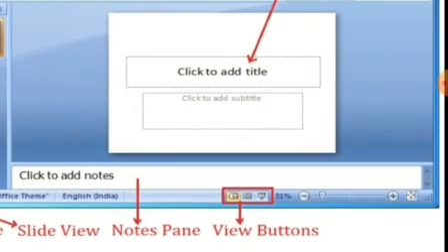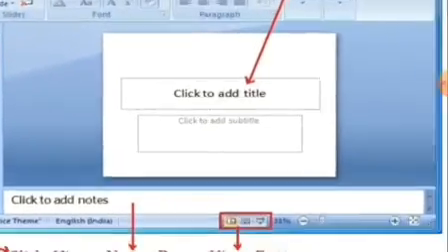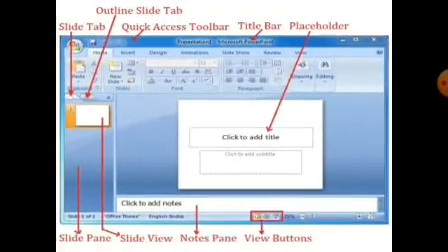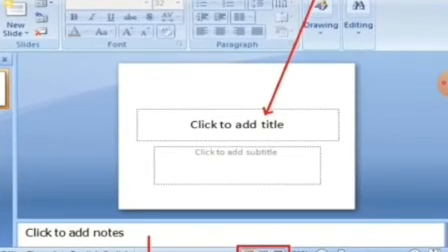Next is the work area. This is the work area where we are working on a slide, that is called the work area. You very well know that in every application, wherever we are working, that place is called the work area.